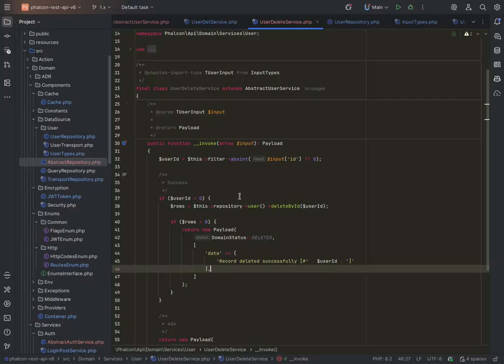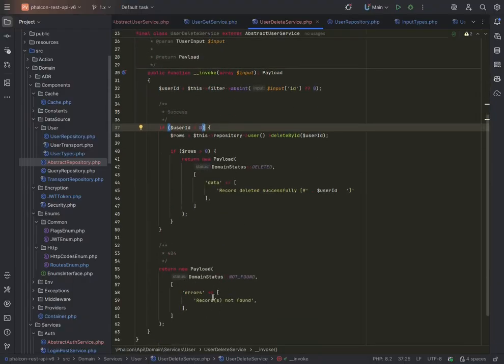So this is our delete here. As you can see, it's extremely easy to follow through. We're sanitizing our user ID. If the user ID is greater than 0, then we're issuing a delete in our database. If for whatever reason we didn't get anything, we're going to get a 404, so to speak. Otherwise, we're going to get records deleted successfully.